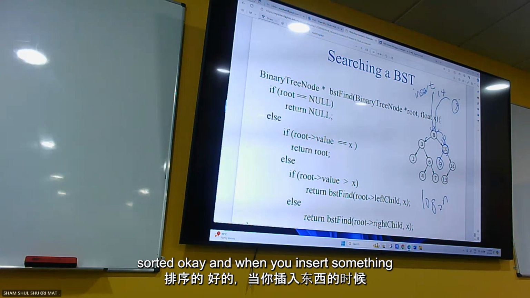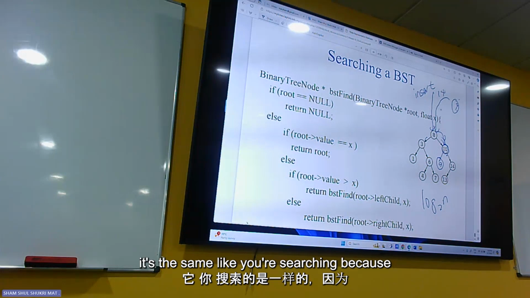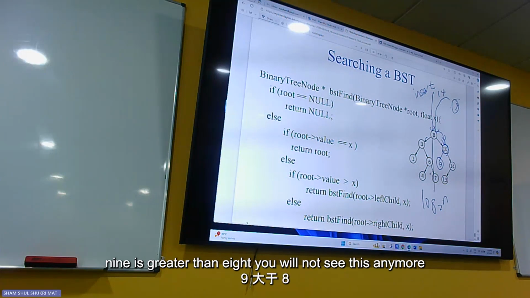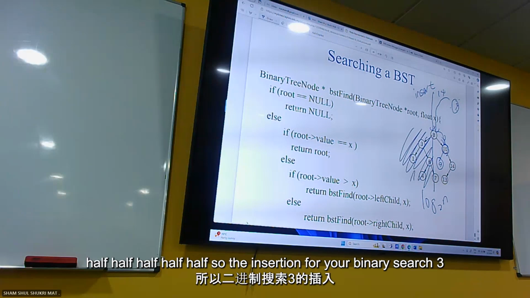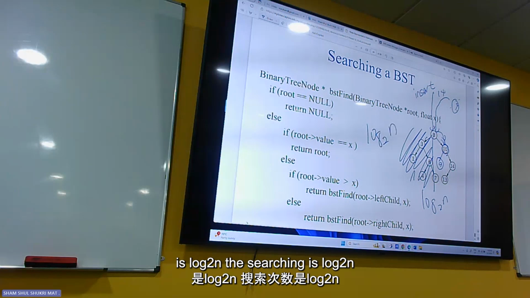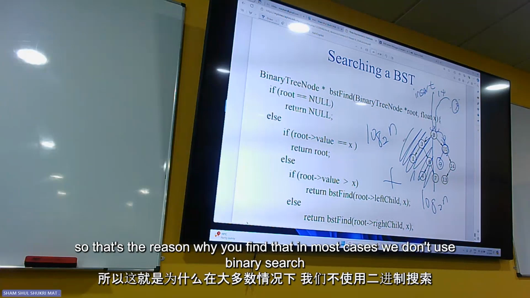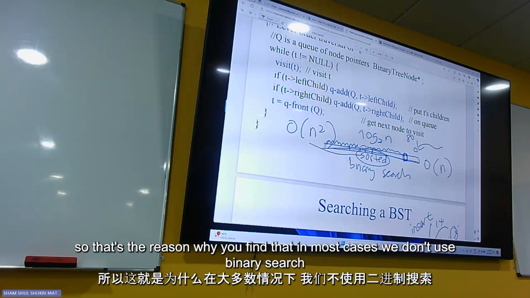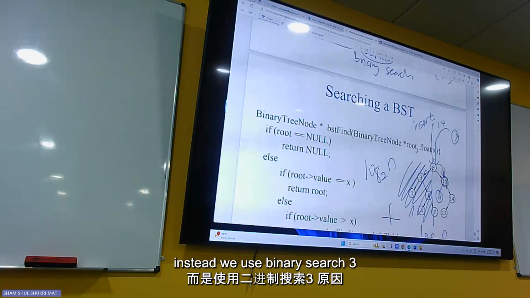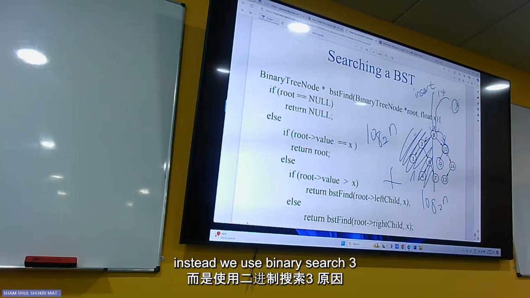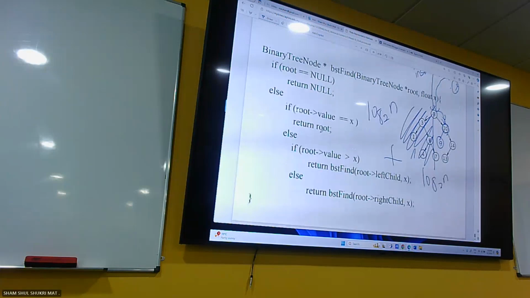Once you put 9, notice that everything is still sorted. And when you insert something, it's the same as searching. Because 9 is greater than 8, you will not look at this half anymore. So the insertion for your binary search tree is log n. The searching is log n. So overall it is O log n. Clear? So that's the reason why in most cases we don't use binary search. Instead, we use binary search tree. Clear?